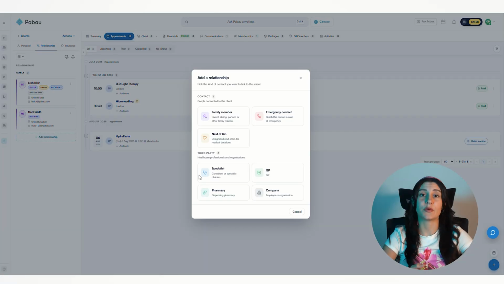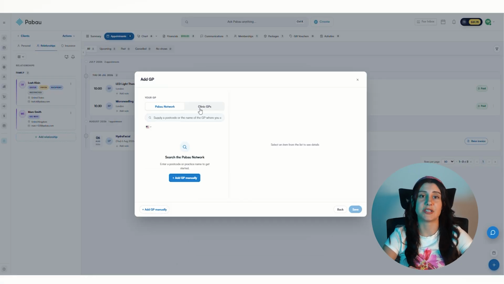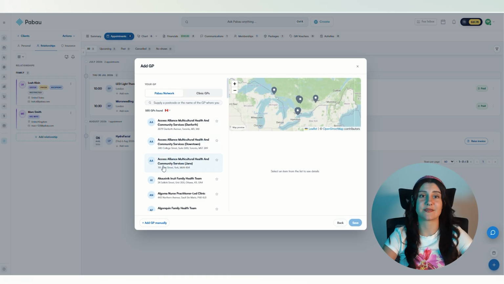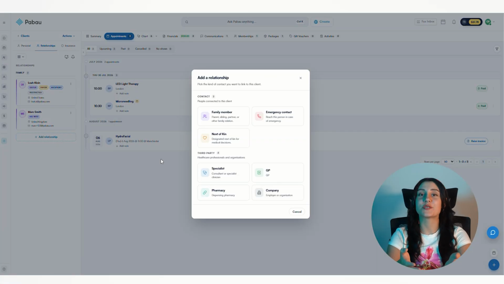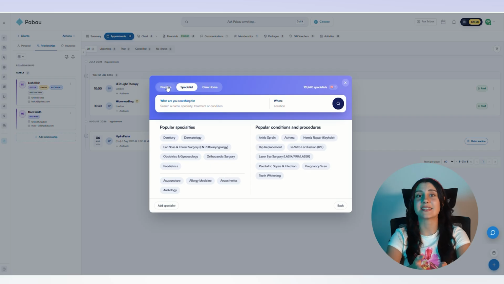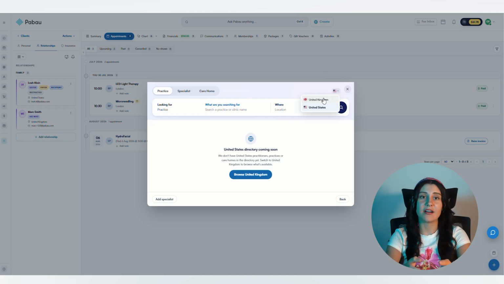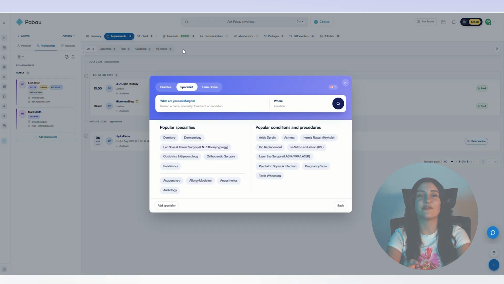We've also made working with GPs more flexible. You can now pull GPs from different countries, making it easier to manage client relationships across different regions. And we've added a new specialist relationship type. You can now search a directory of specialists, practices in care homes, or add one manually, then link them directly to the client, making it easier to keep track of other healthcare professionals involved in the client's care.